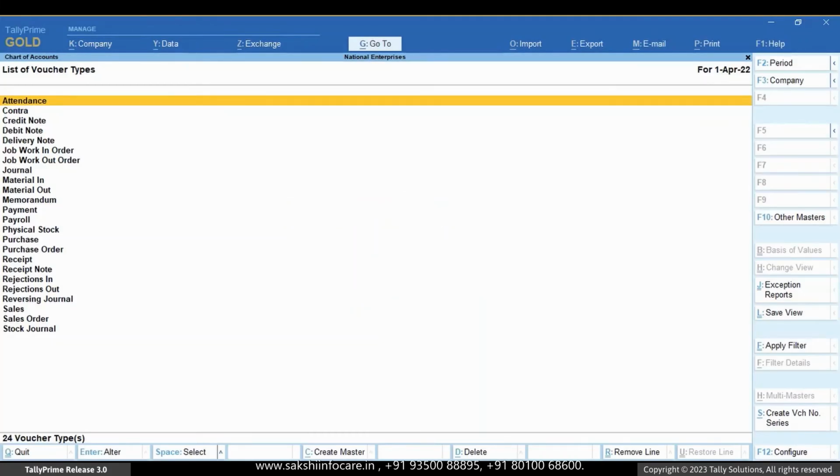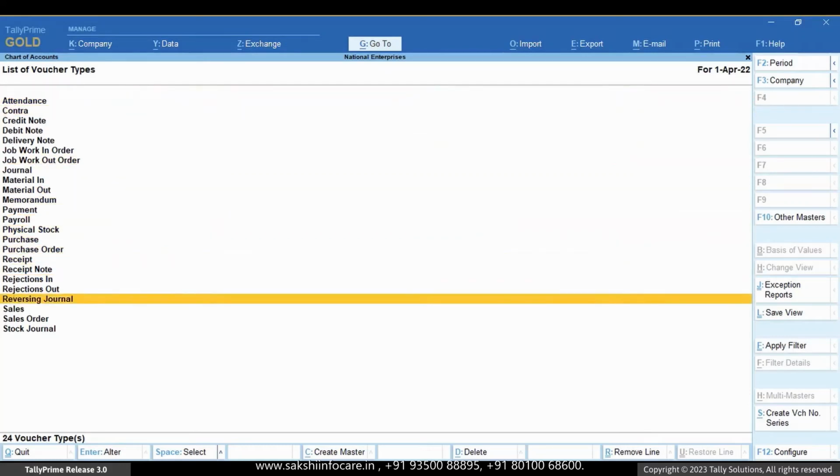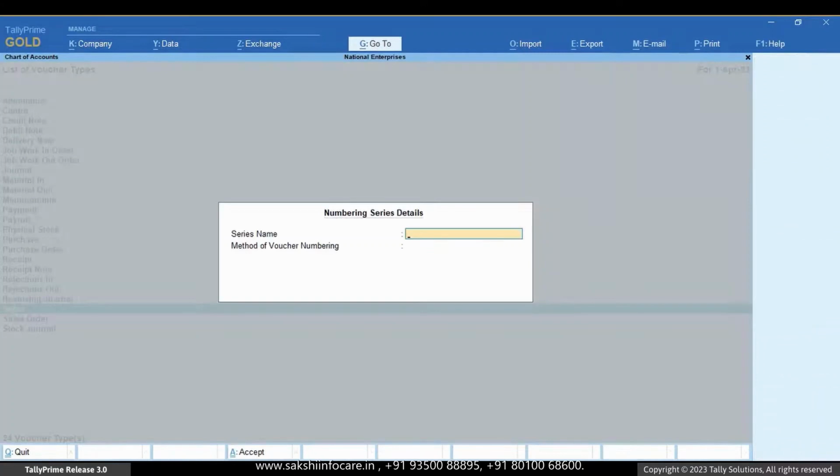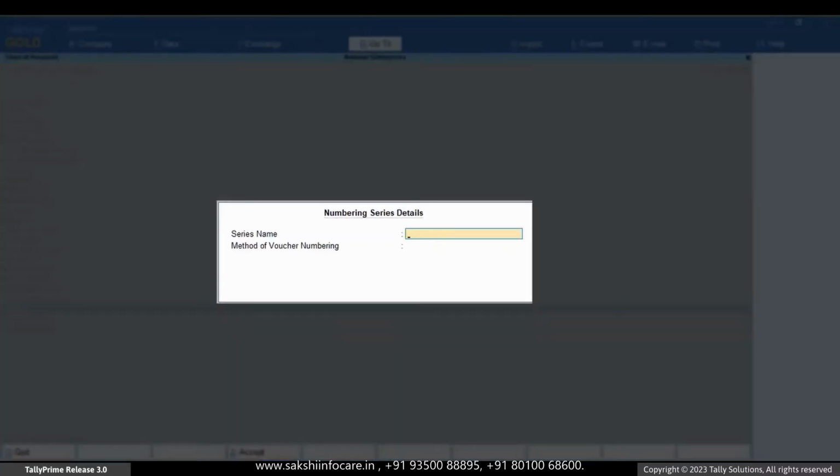TallyPrime redirects you to chart of accounts. Select the voucher type for which you want to create voucher numbering series. For example, you want to create voucher numbering series for sales. Place the cursor on sales and press Alt+S. The numbering series details screen appears.